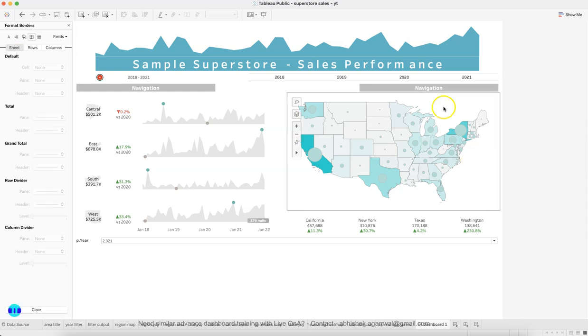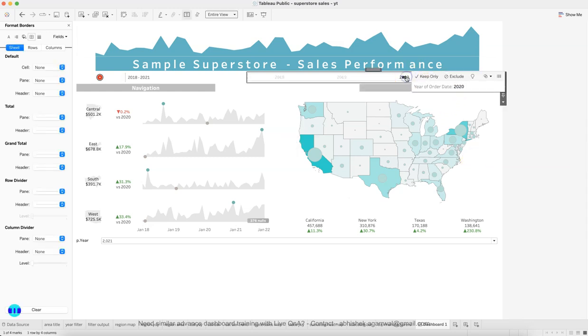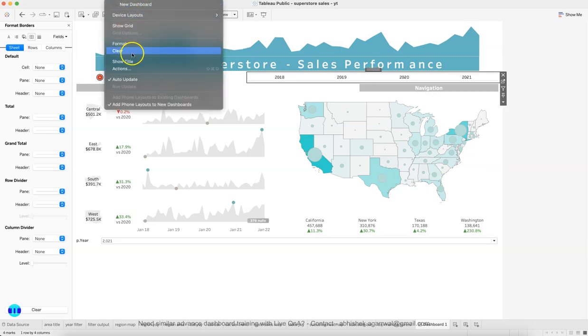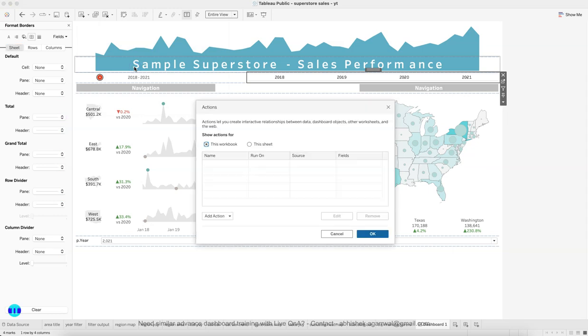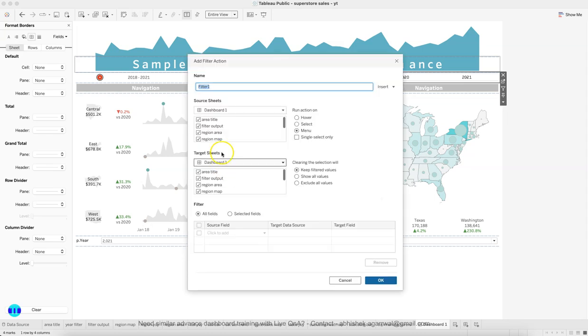And one last thing I will tell you, which is very important, is about this selection. If you remember, I told you that I will show you the dashboard action. So for this sheet, we will go here in dashboard. Within dashboard menu, you have actions, add action, and then you have the filter action, right? From this dashboard, the source sheet from where the filtering will originate is the year filter. This is a sheet name.